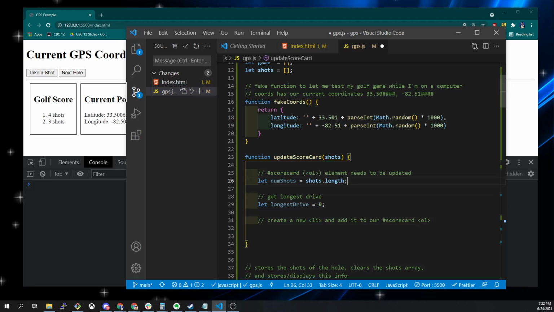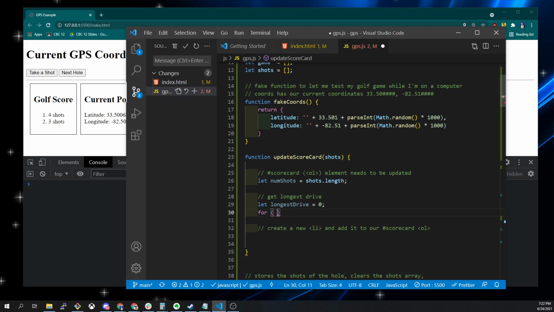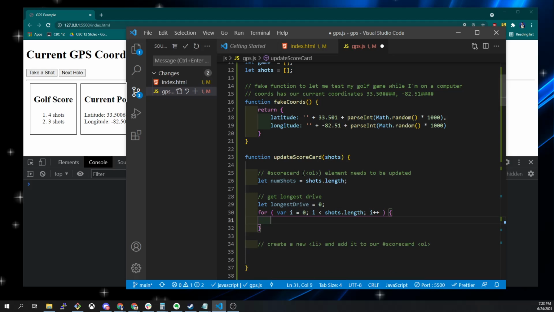Alright, so we got a number of shots here. That part is super easy and free because we have an array of shots and we can just count how many were in there. Longest drive. Let's loop through an array. So we have our shots array. Let's do for var i equals 0, i is less than shots dot length, i plus plus. Okay, how can we see, we've got a distance value in the, this is an object.